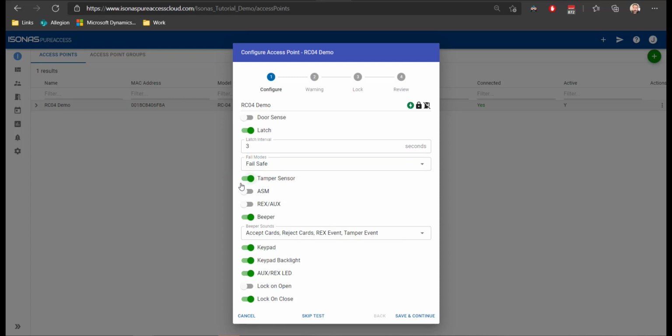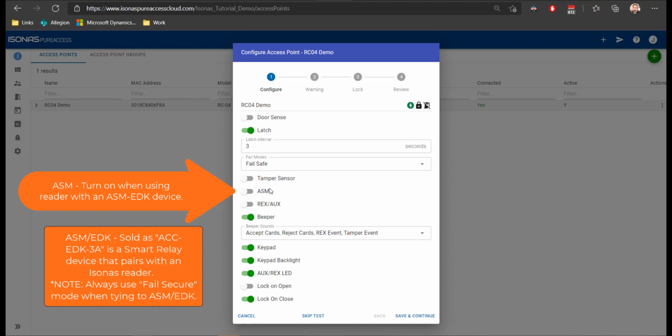Tamper sensor, this refers to a motion sensor built into the housing of the device so that if it's removed from the wall, it will activate a tamper. In this case, I'm deactivating this, as this is a demo unit that sits on my desk and moves around frequently, so I do not want the tamper to go off every time I move it around. ASM, this refers to a secondary smart relay type of device that has a single pole double throw relay and some voltage contact outputs so that you can offset where the latching commands come from, or if you need a dry contact off of this reader to trigger a secondary relay downstream, then you could also use the ASM.